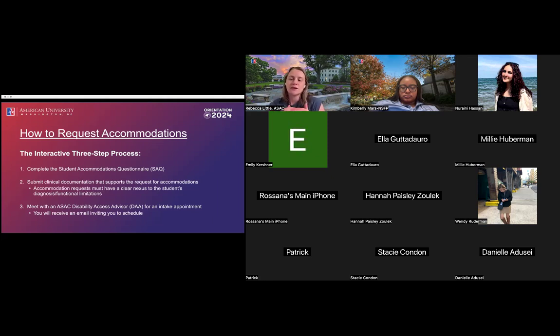Steps 1 and 2 can be completed at the same time. They typically are, but if you want to get the process started but don't have documentation, that's okay. You can complete step 1 and come back to step 2 later, same as submitting documentation and coming to the SAQ at a later time.